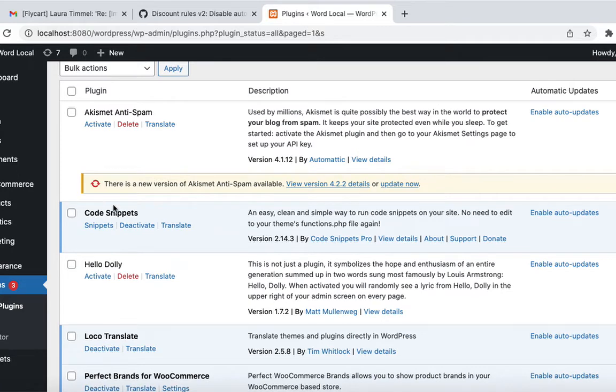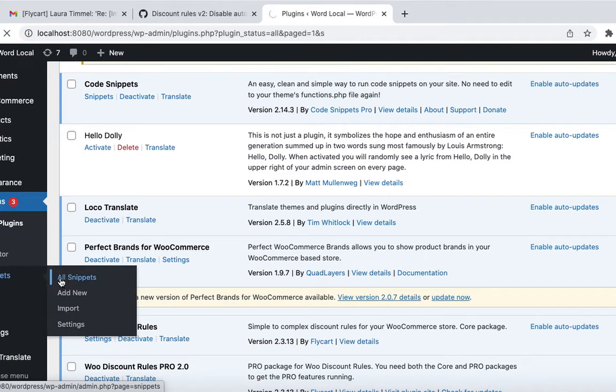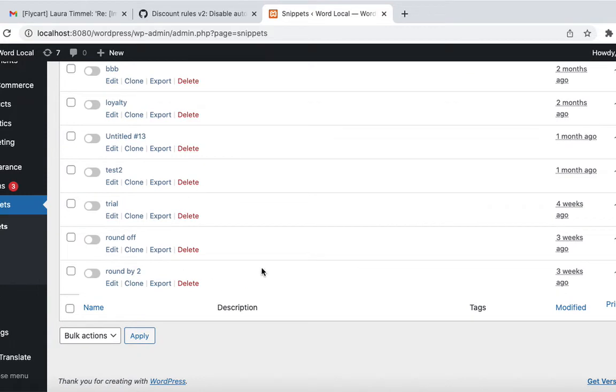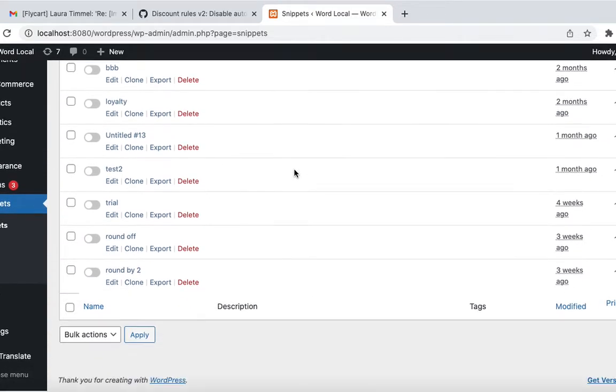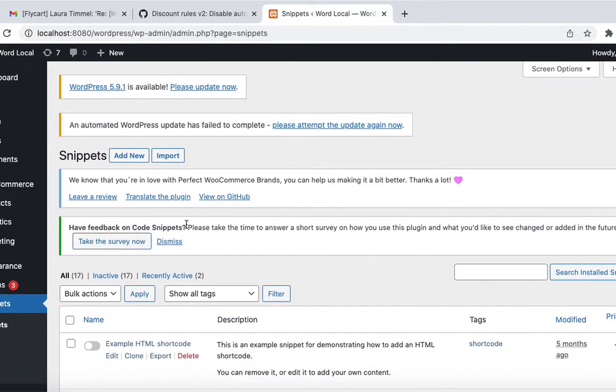Let's check if the plugin is activated. Yes, it's activated. Now I'm going to take you to the snippets dashboard, and you have all snippets. Here you can see the list of snippets that are active and inactive that you have created. These are some of the test snippets that I've used previously, but I'm going to show you how to add a new one. So what you do is click on add new.